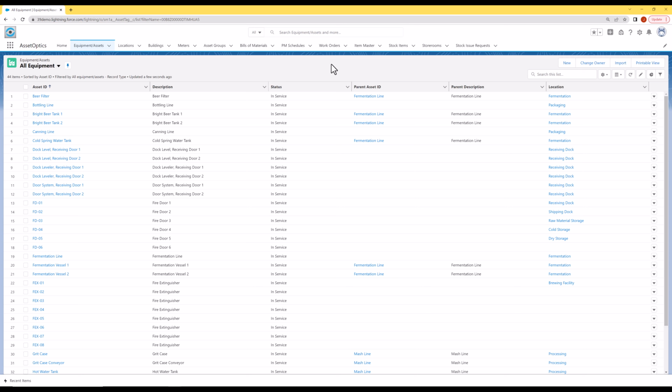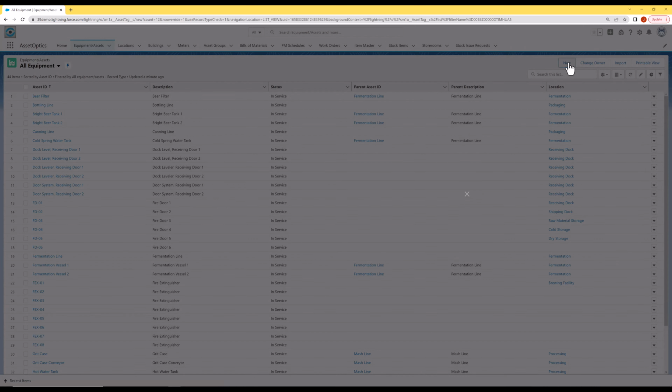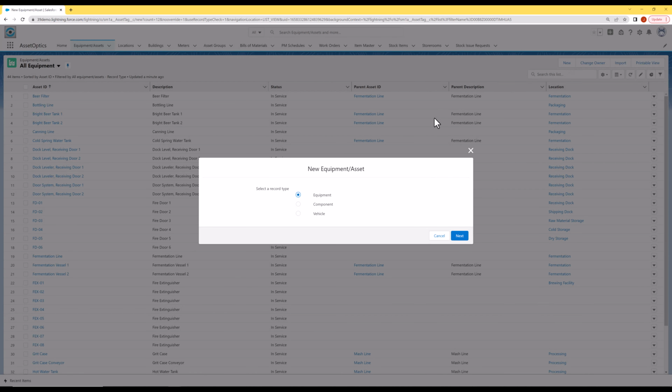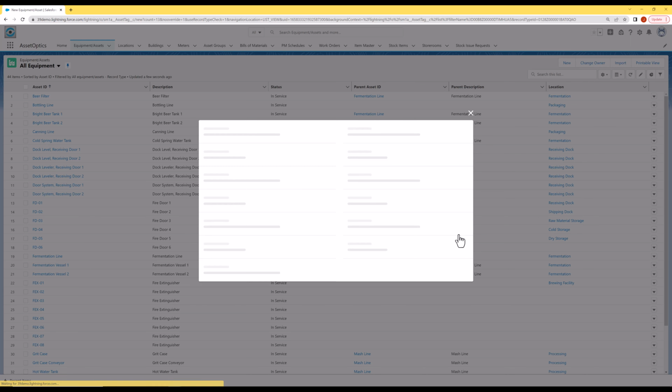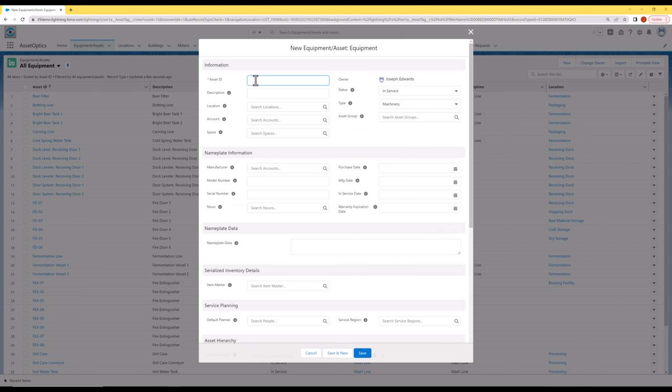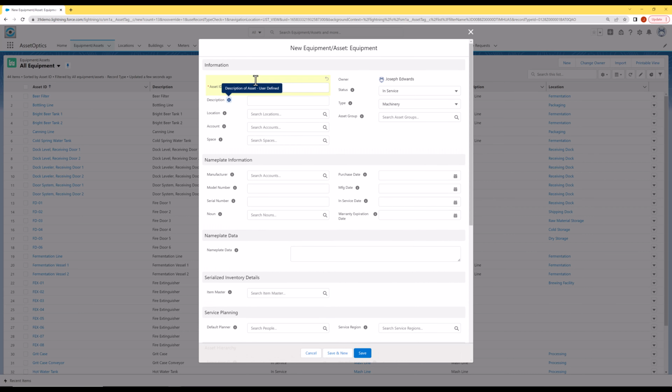So if we want to create a new equipment/asset record, from the equipment/assets tab, we can go to the down caret here and click new equipment/asset, or here in the main display area, there's a button that says new. They both present you with the same option, which here is to select the record type. Here we're just going to accept the default record type, which is equipment. For asset ID, I'm just going to give this one a plain language name, beer filter 2, and I'll use the same for the description.